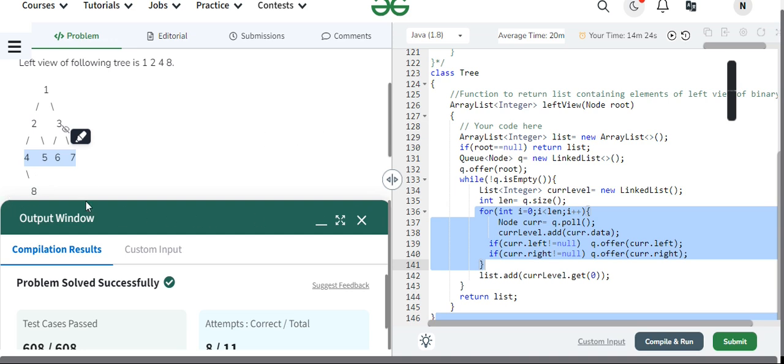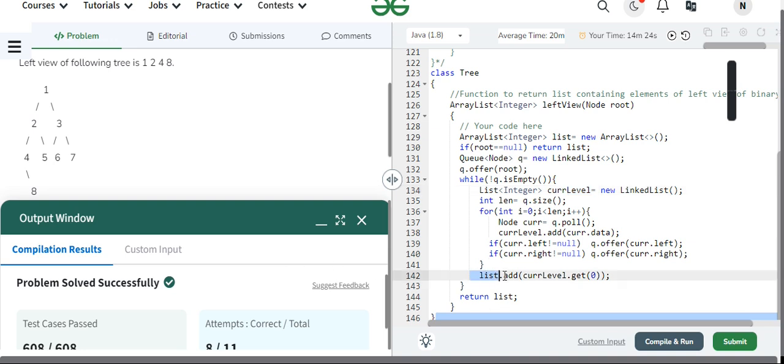So we will again find out the queue size and then go one by one through the queue, and we will insert the integer data of that level into the current level list, and then we will check for the child nodes. If child nodes are not there, then we will not insert any node into the queue. And when the operation for that particular level is finished, we will take the first data of that particular level and insert it in our list.